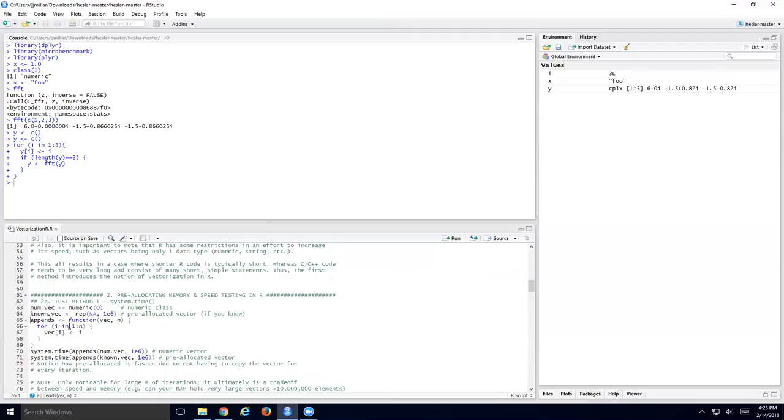The idea is that we're going to run a system time function to test the time it takes to run this appends function. I have this appends function here, which simply takes a vector and some n number of iterations that we want to append. So it appends to the vector n times. The first method we're going to try is to simply initialize an empty numeric vector, which we'll call numvec here.